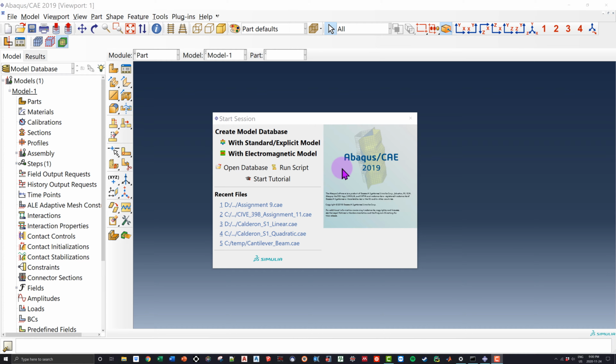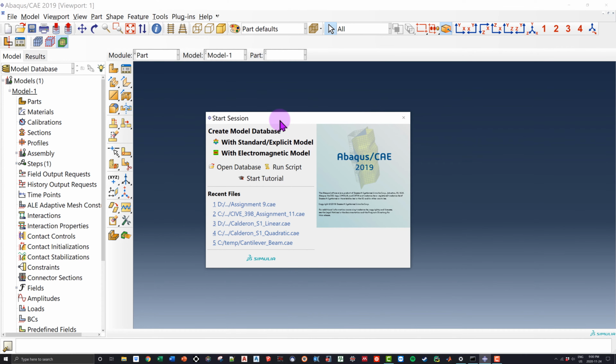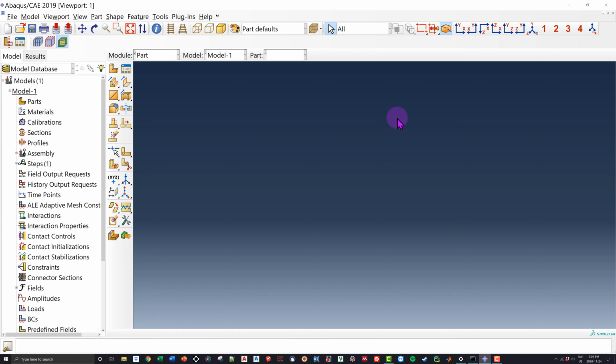But if it does work and you open it up and you have this screen, you're good to go. So this is basically the start screen of ABAQUS, and from there we can start creating our model. The first thing it always gives you is this nice big box that says start session. Well, I just exit out of that. We don't really need to do anything there. And right here is my actual model.